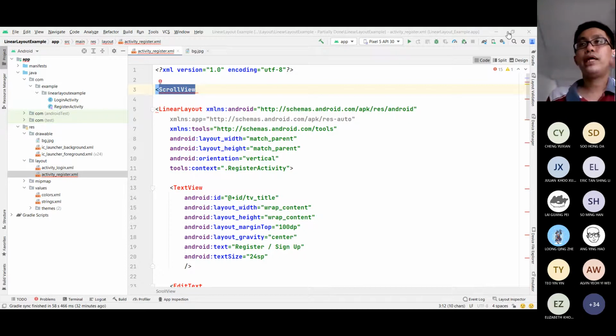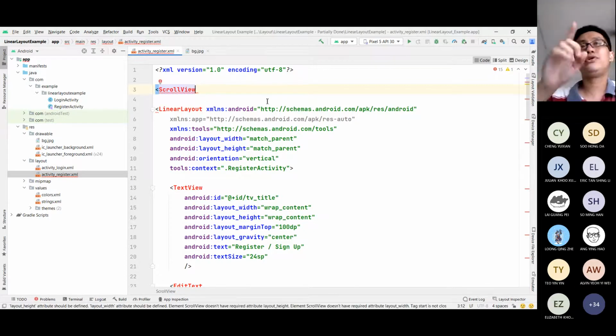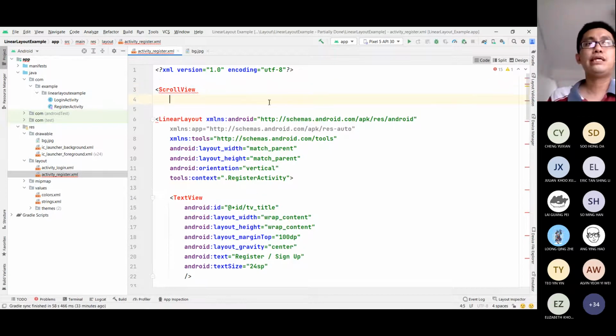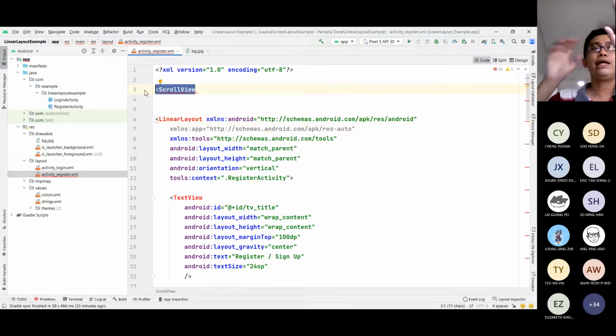Scroll view. Don't simply add it and then break your code, because your code cannot run. So let's do the scroll view first. Scroll view also you need to have this, because you are doing this as a parent, and the linear layout is going to be inside the scroll view.